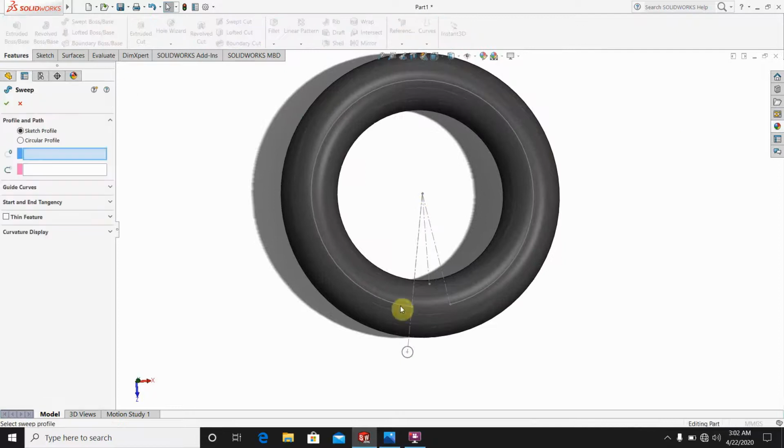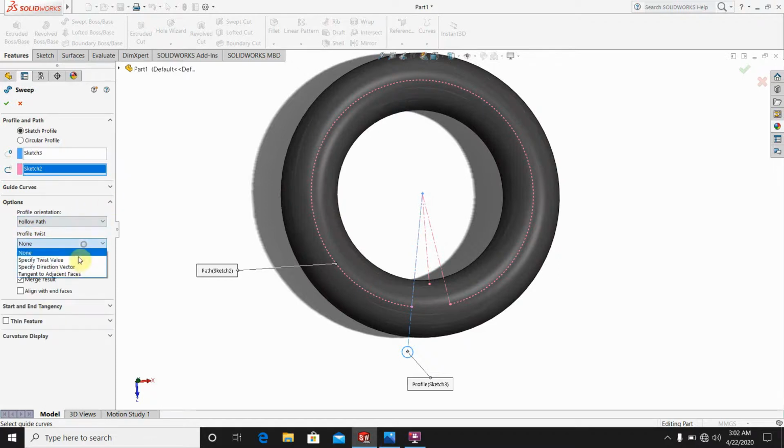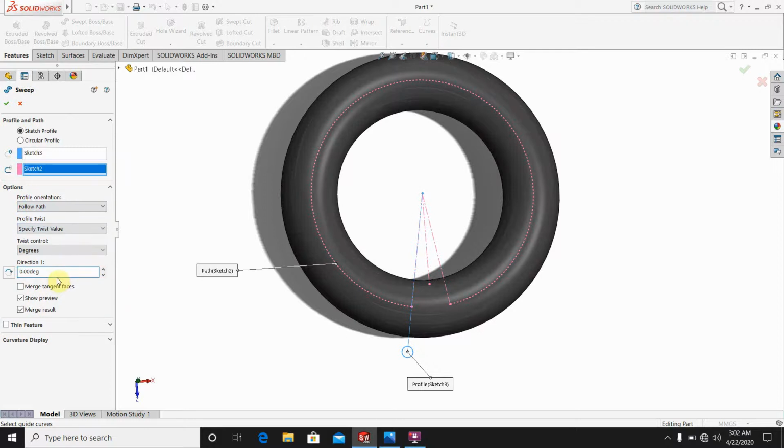Now you have to go to the sweep option, select this, and the control path will be this. Go to the options, create follow path. Profile will be, one minute, twist value. Okay, this will be the revolution, that will be 33 degrees, and that will be 33 degrees, and click here.